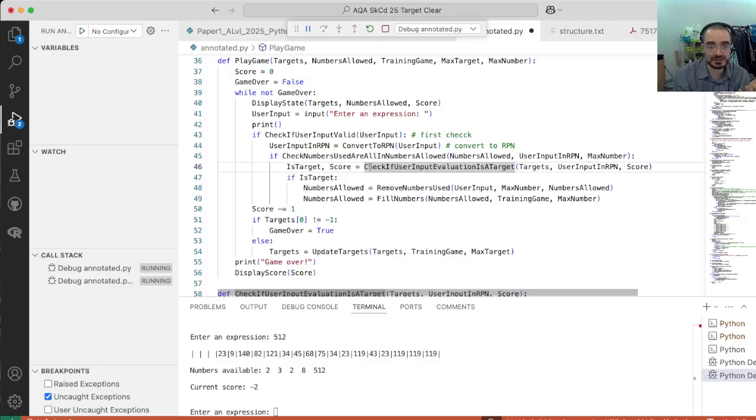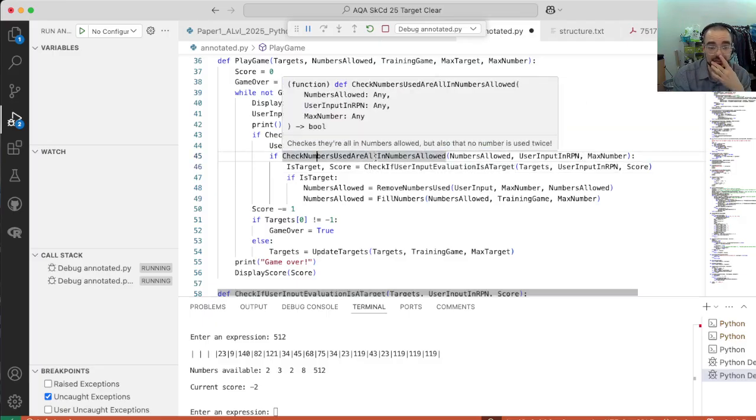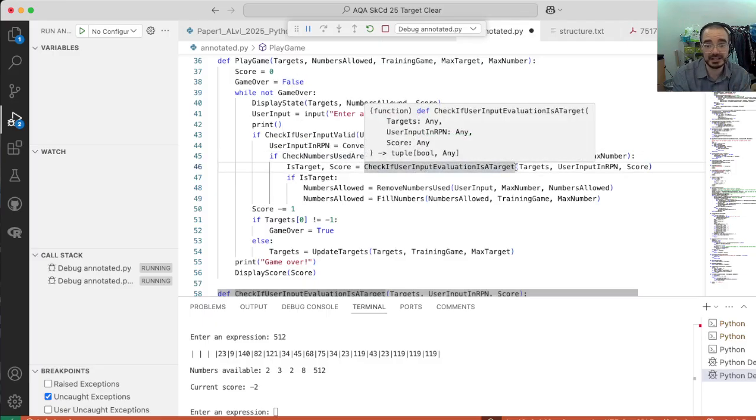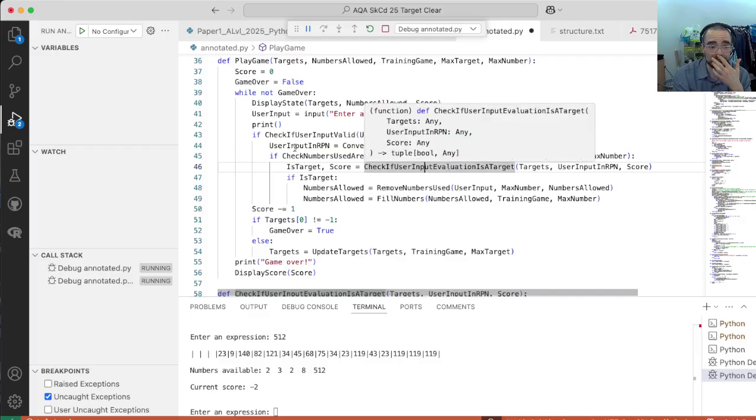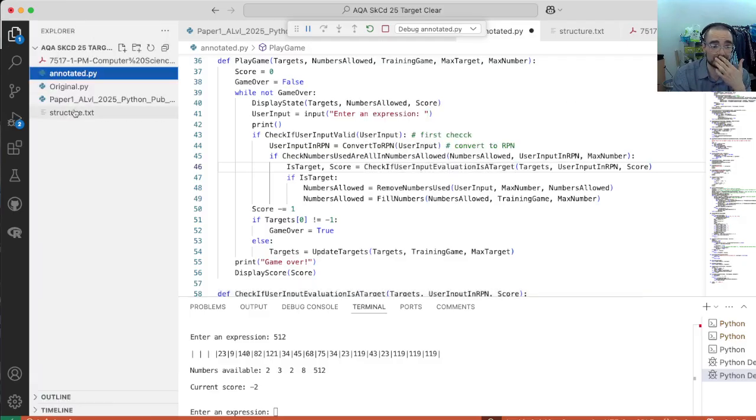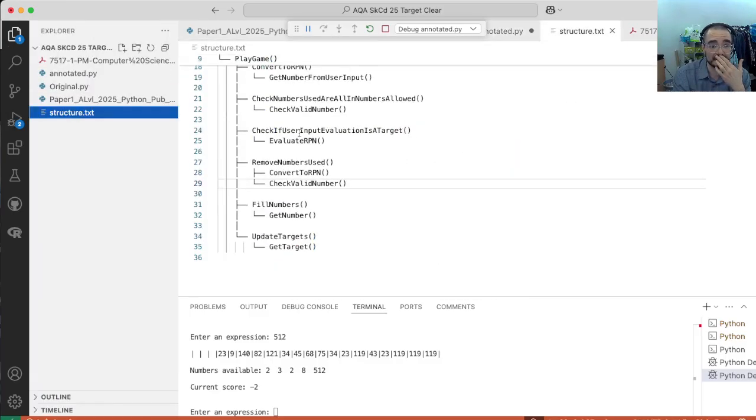So that was the first check. The second check is does it evaluate as a target? And this is where the magic is going to happen: the RPN expression is going to get evaluated. Check if number is target, evaluate RPN.